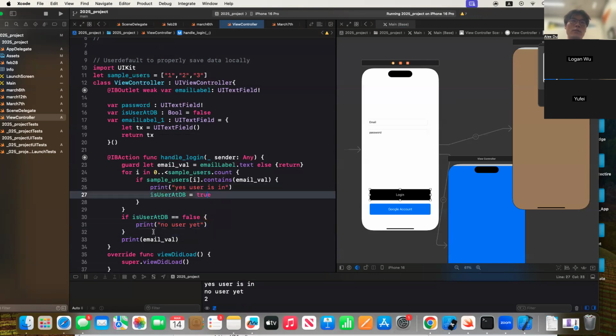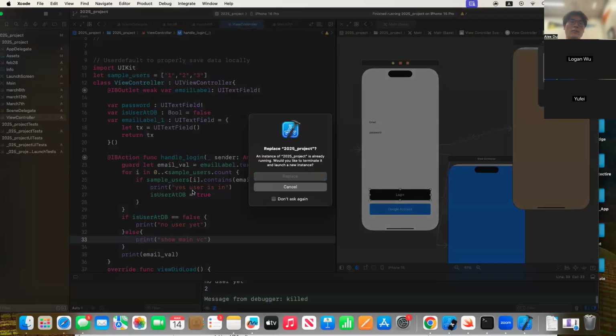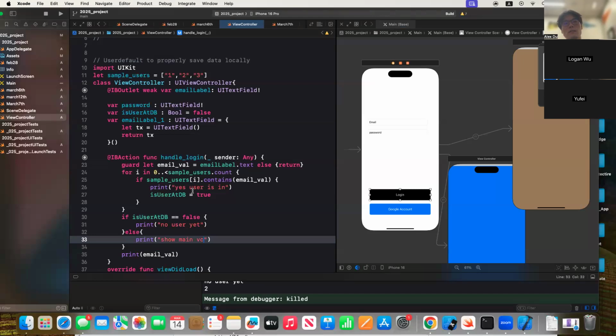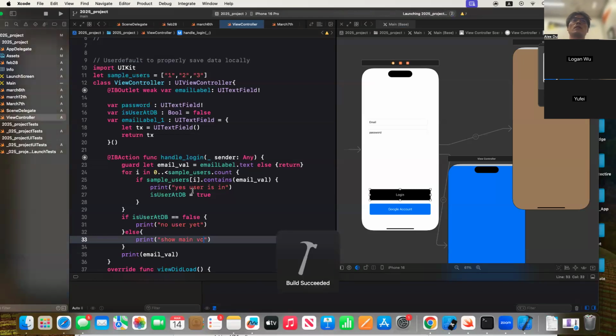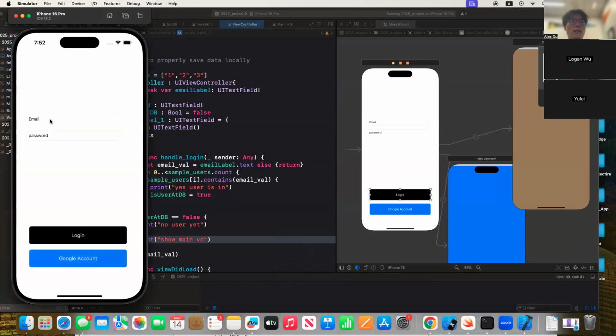And of course, if it's true, that simply means, I guess I can, for instance, maybe print, show main VC. Okay. And then let's run this code one more time and see what is going on. Okay, there we go.